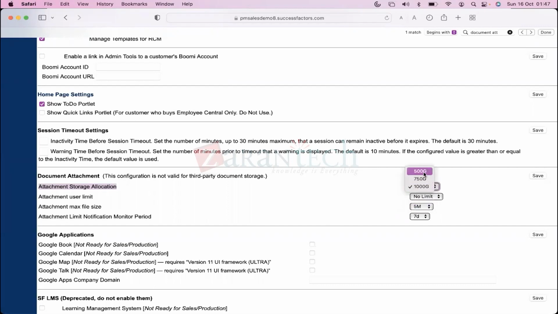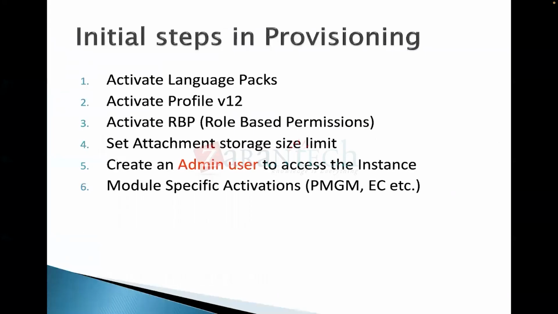Because if it is 500 and completed, and somebody has to change this to 750, the client will not have this provisioning access and they again have to reach out to SAP. So instead, if we keep it at 1000 GB, this will not get exhausted soon. That keeps going for years. So that is one thing that we recommend, setting attachment storage allocation to 1000 GB. For the data you electronically maintain on the screen, like first name, last name, salary, that's okay. But in the form of a scanned file copy or a PDF attachment that you maintain, there the issue is.